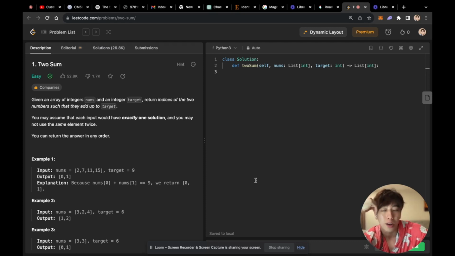All right, so today we're gonna talk about LeetCode question number 1, which is an easy question called Two Sum. All right, let's get into it. Given an array of integers nums and an integer target, return indices of the two numbers such that they add up to target. You may assume that each input would have exactly one solution, and you may not use the same element twice. You can return the answer in any order.